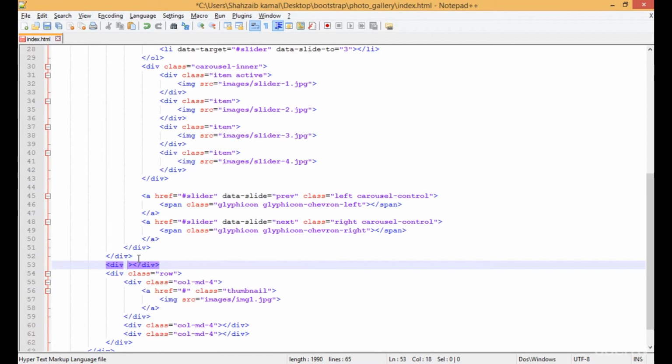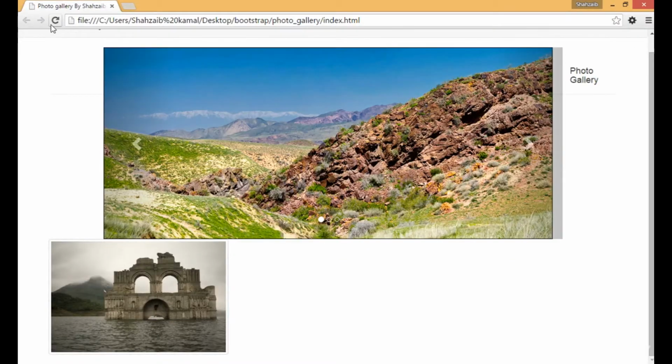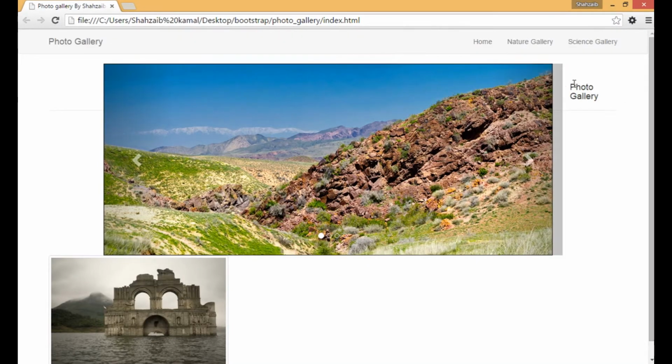and the class page-header. Going inside this and adding the h4 here, and then I'm adding the text Photo Gallery. Saving and refreshing. Now I've created the photo gallery heading there.